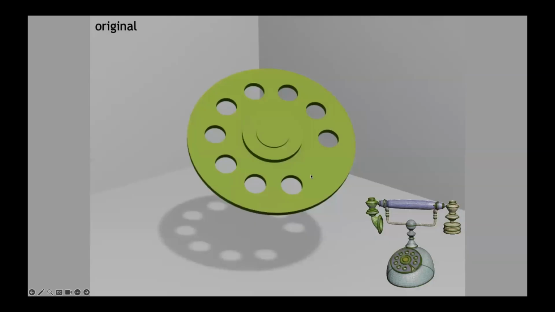And here's another small example. So this is a telephone dial. Again, this is like the old iPhone for the young people here.